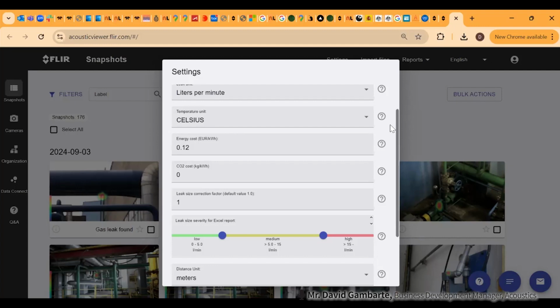So the CO2 cost is basically related to calculating the emission savings from fixing the specific leaks you're finding. So this is also very, very important to actually fill. Then we have this leak size correction factor.